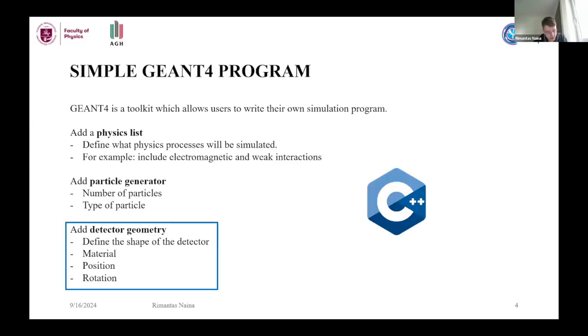Now I would like to give an example of how a simple Geant4 program might be structured. First off, let's make it clear that Geant4 is not a full program which can run by itself. It is a toolkit which allows users to write their own program for simulating events. This makes Geant4 very flexible because it allows users to customize their programs for their own needs. And of course, it allows users to fully access the code and understand how it works.